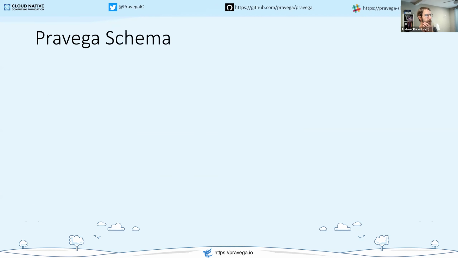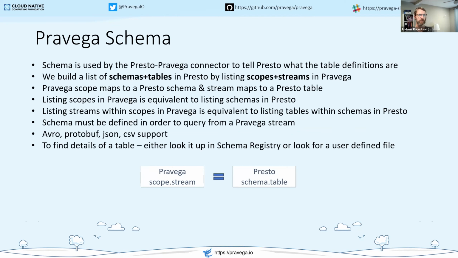So, Provenca schema. Schema is used to get a list of schemas and tables in Presto. For us, we do that by listing scopes and streams in Provenca. A Provenca scope is basically a namespace, and you can have uniquely named streams within that scope. So we have mapped that onto a Presto schema and a table within a schema. When we get asked for a list of schemas, we're listing scopes from Provenca, and when we are asked for a list of tables in a schema, we're listing streams within that scope.